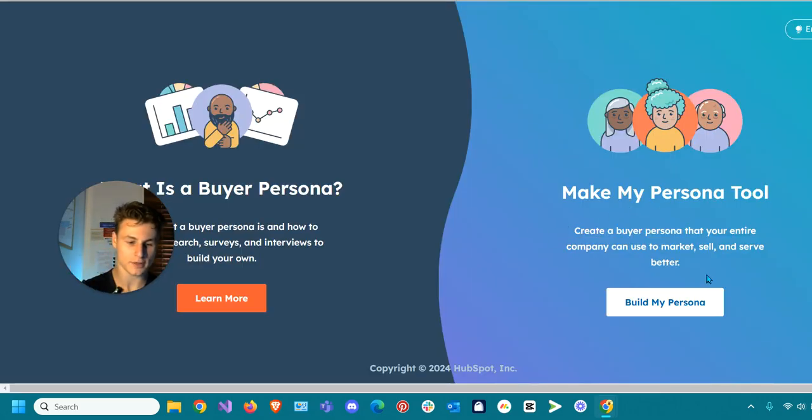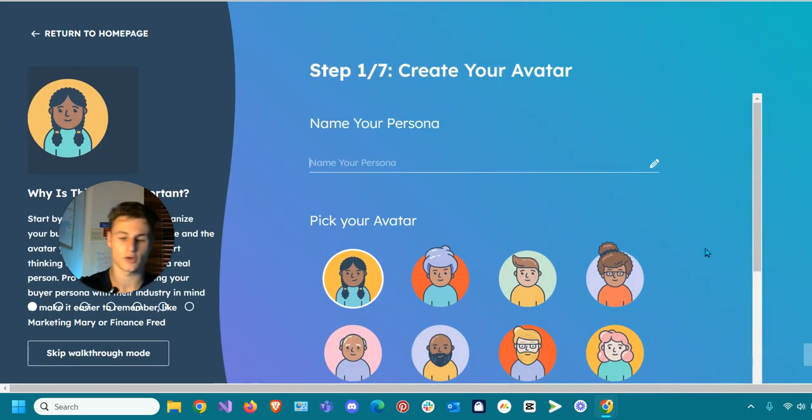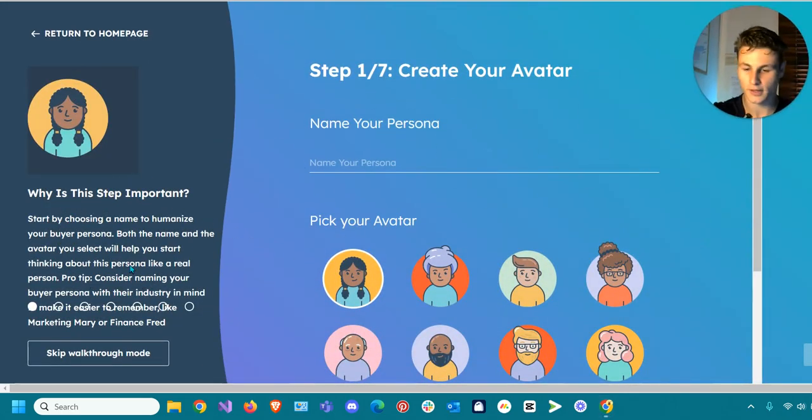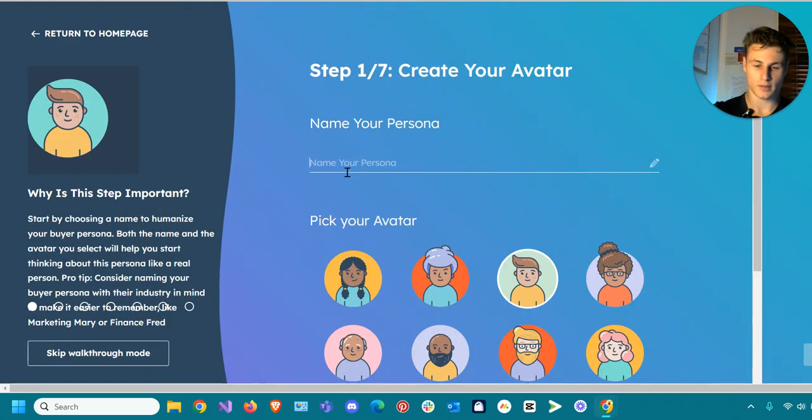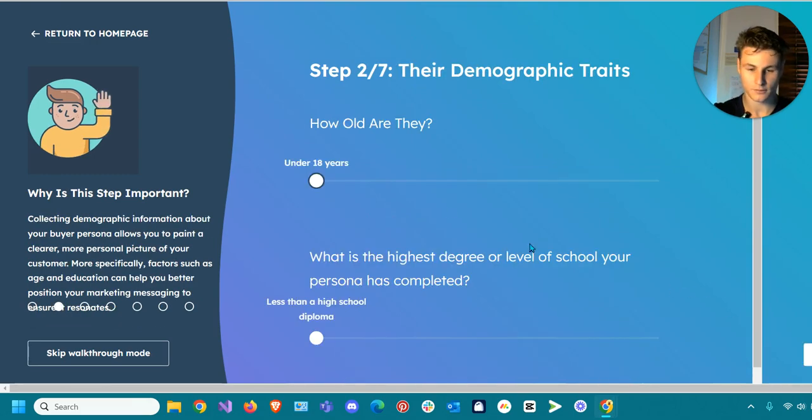So what does this look like? Looks like this. So essentially it gives you a little marketing guide here. Now let's just say we're selling supplement products to gym bros, right? What we're going to do is select the guy or gal who looks like our unique profile. First we'll give him a name. Let's call him Jimbo. Select Jimbo. Then we're going to go next.